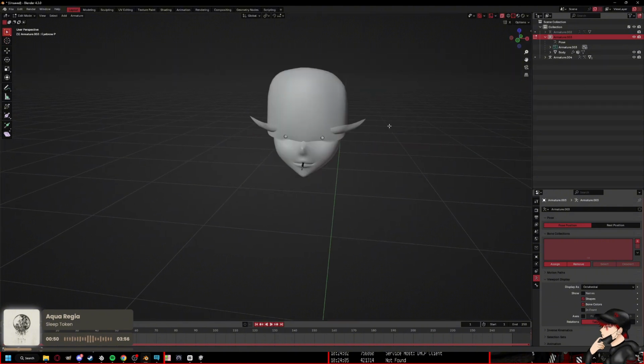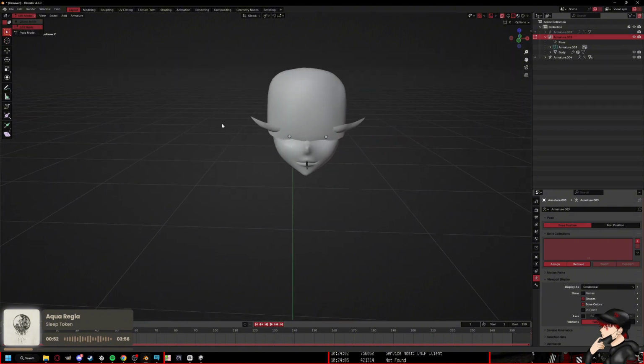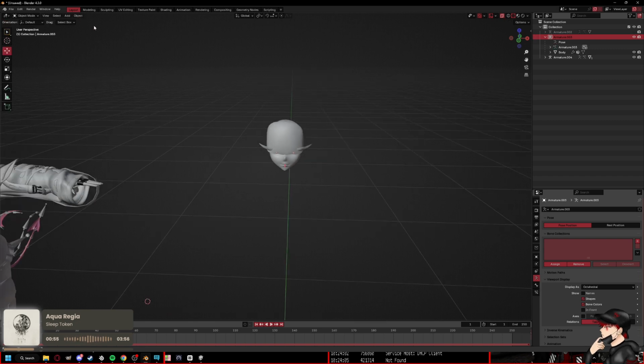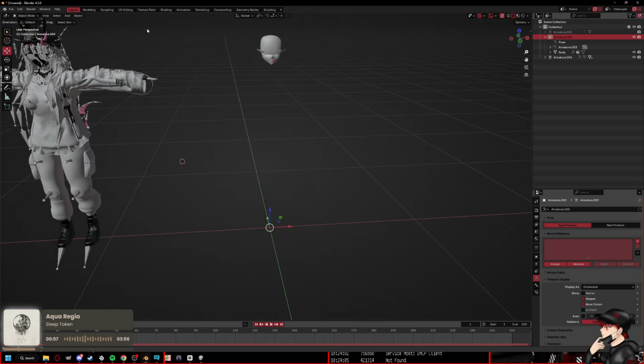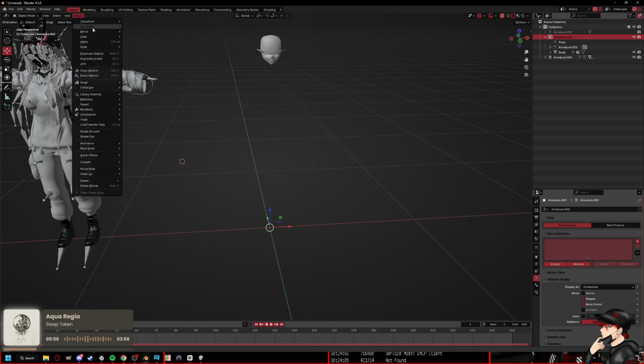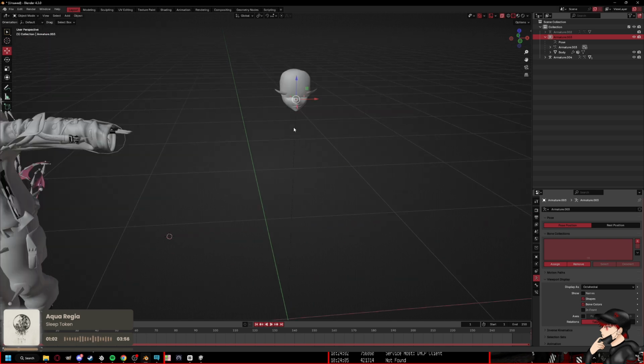Basically now, if I turn on the mesh, grab these bones and go back to object mode, the origin's down here, which I don't want. You fix that by going to object, set origin to geometry, ta-da!